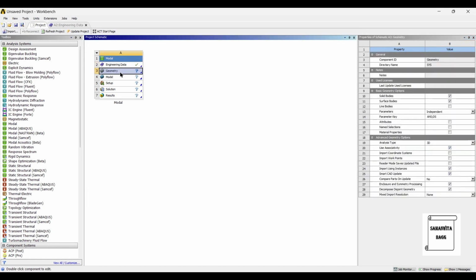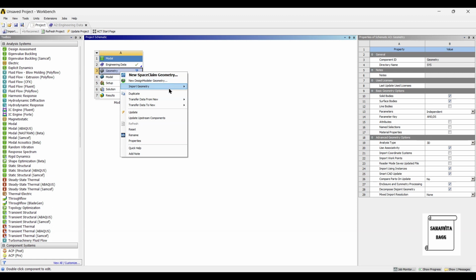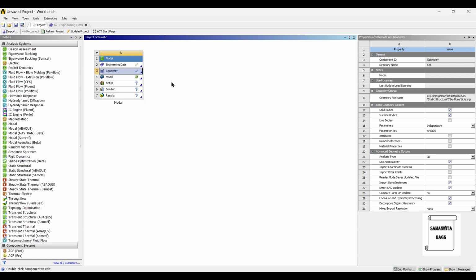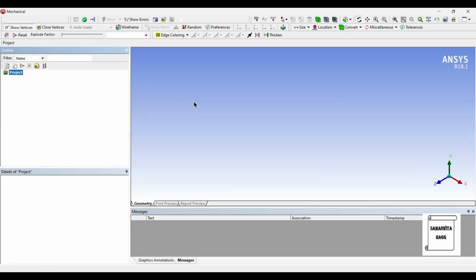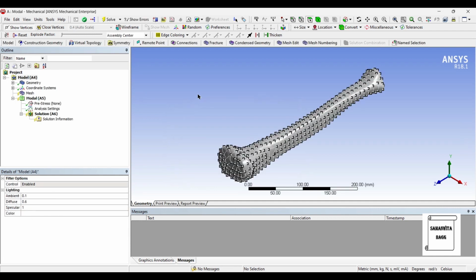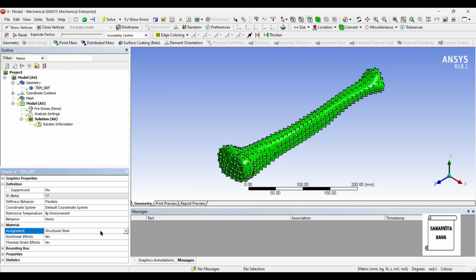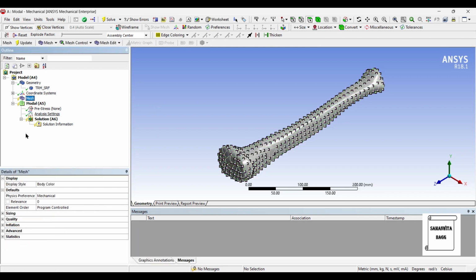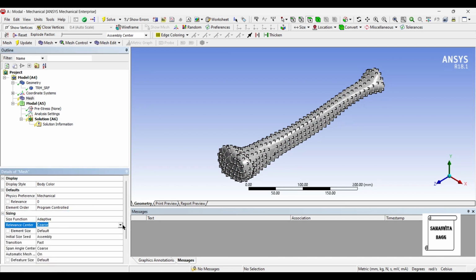Next, I'll go to geometry and I'm going to directly import the geometry which I have with me. I'll give you the link for the geometry so that you can download and use it for your analysis. Next, we'll go to model and double click on it. We'll first go to geometry and change the material to the one that we have created. Next, I'll go to mesh and I'll change the sizing to fine.